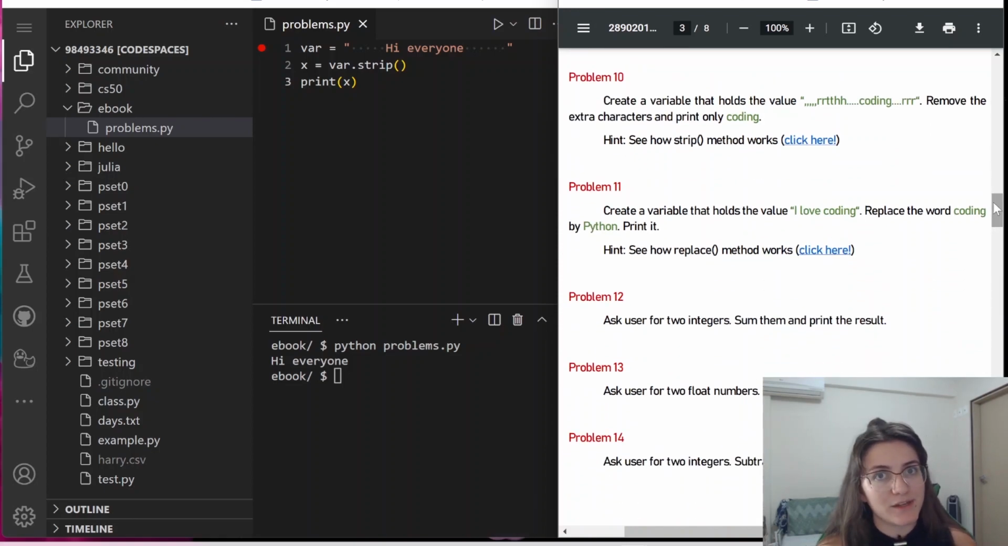For the problem 10, we can use the strip method for other cases. So let's see in here. Create a variable that holds the value, a lot of commas, RR, TT, HH, some dots, the word coding inside, some dots in the end, and RRR, okay? Then remove the extra characters and print only coding.